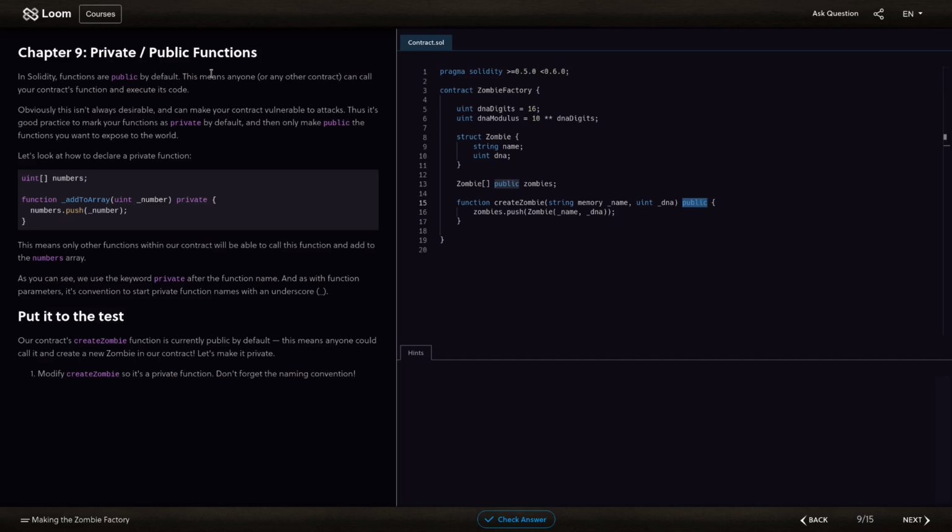So obviously this isn't always desirable. Yeah, very obviously that's not always desirable. They really should be private by default. I would be very surprised if later on they didn't eventually just make things private by default. It feels so backwards that they would start from public. Thus, it's good practice to mark your functions as private by default, and then only make public the functions you want to expose to the world. But then why wouldn't I? Anyway, that's kind of funny.